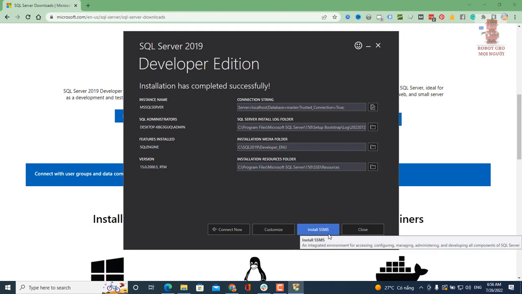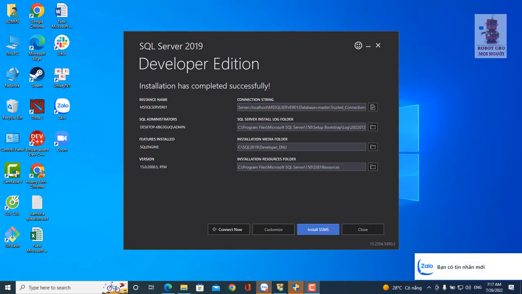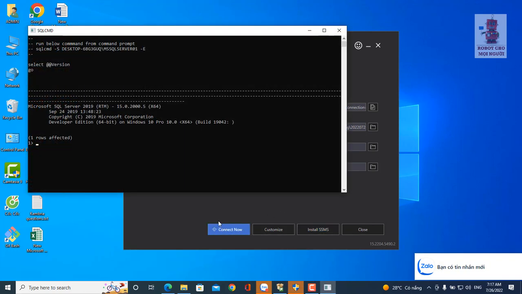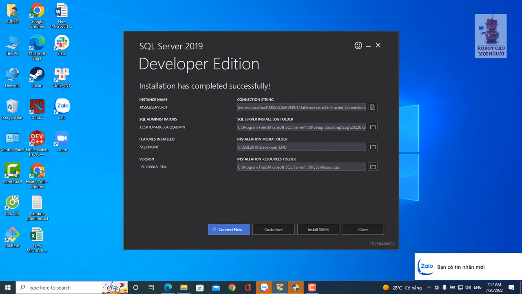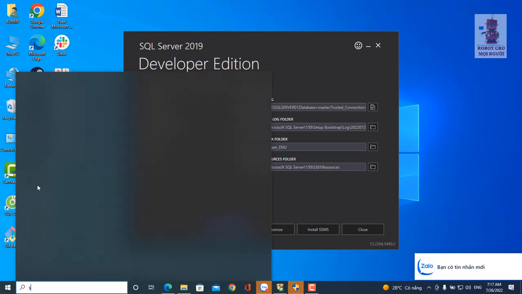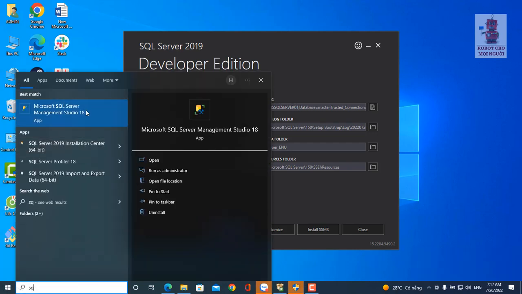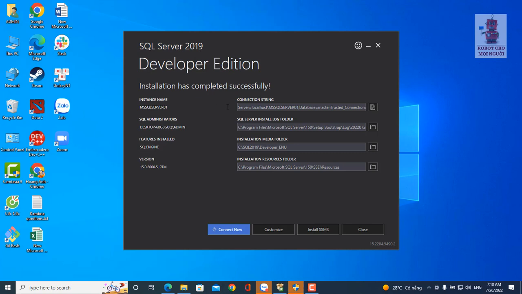So I already installed SQL Server Management Studio, so I don't need to do it now. But if you don't have this, click here to install it. So to check if this works or not, firstly click Connect Now, and second, please find SQL Server Management Studio.